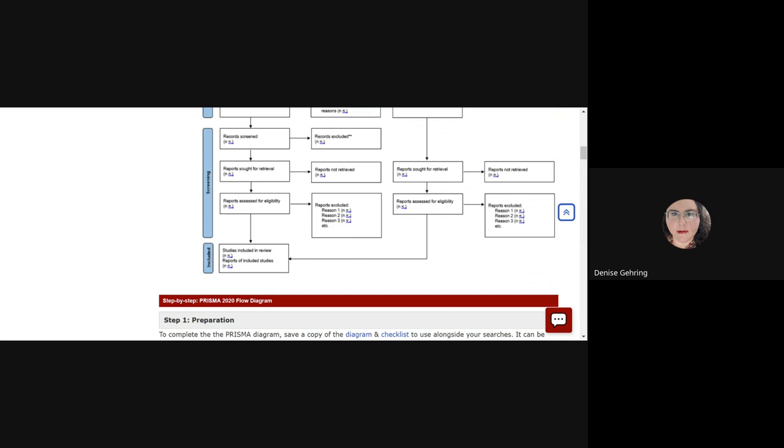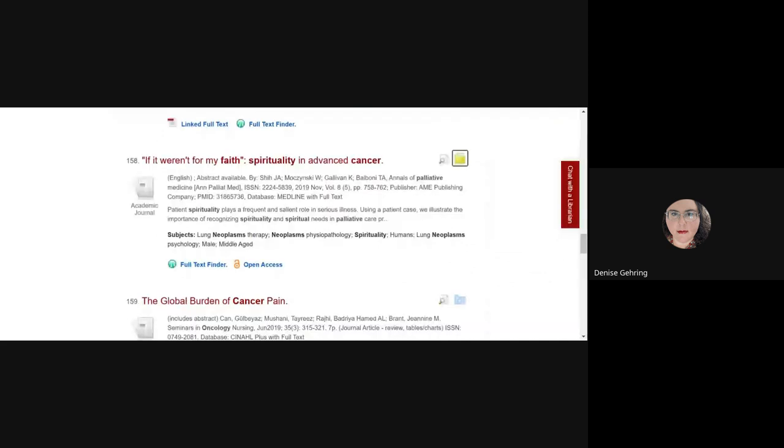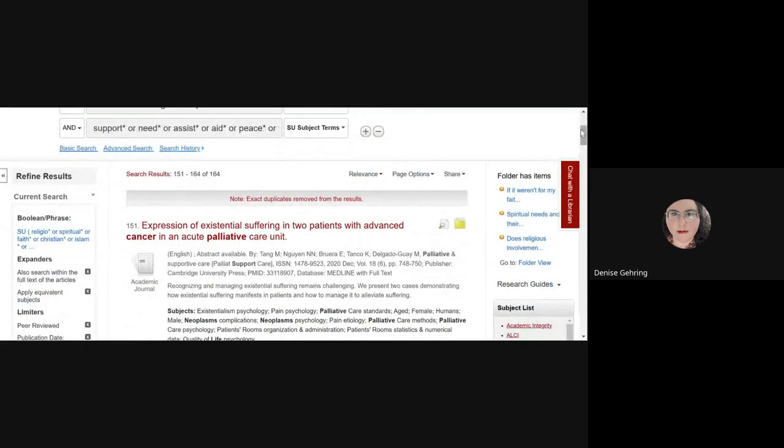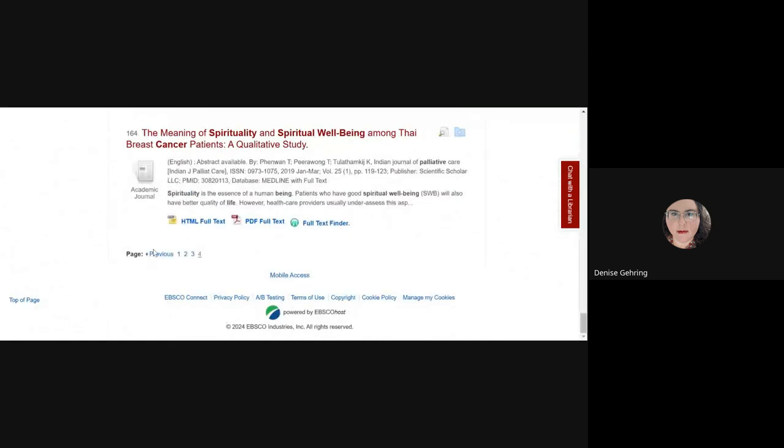Okay, so now that we have our PRISMA filled out, we're going to go ahead and go back to the database here. And I'm going to go ahead and just go back to the first page of the search.